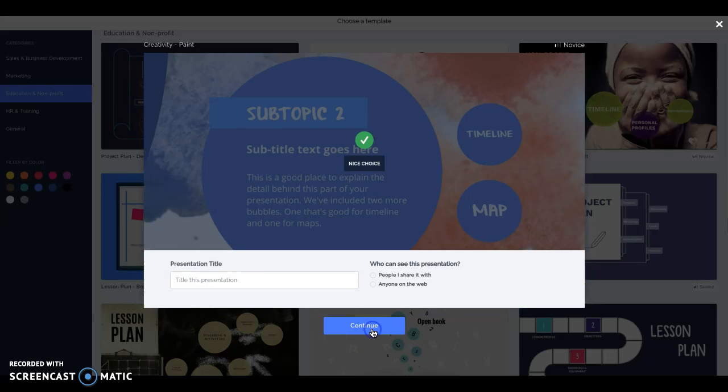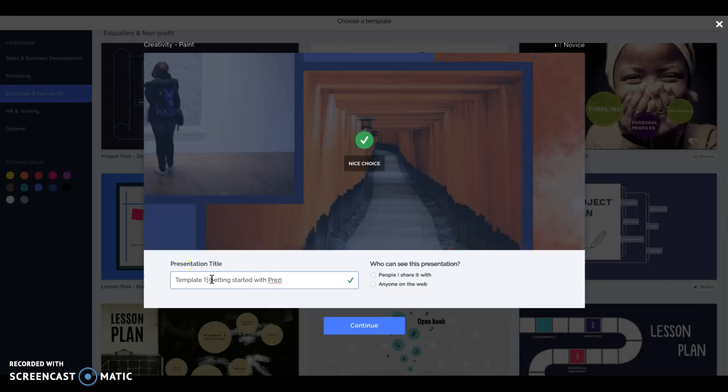I think I'm going to use this template, and when I use it, I'm going to click on a title for this template. So I need to name it first. I'm going to say template 1, getting started with Prezi. So I think this is probably the basic one here. It gives my audience a little idea of what they would be learning about. I can do 2 things. Who can see this presentation? I can share it with people I can share it with.